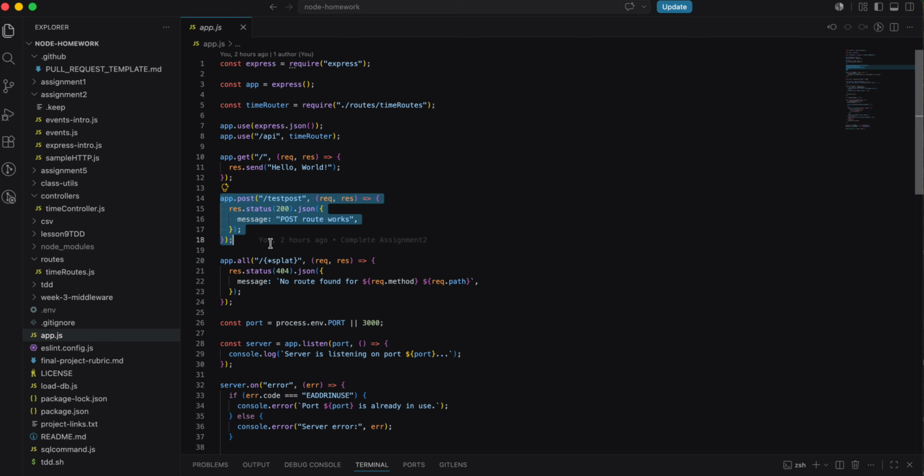What does app.js do? This app file creates and configures the Express application. It adds middleware, connects routers, defines general routes, handles unknown routes, and starts the server.